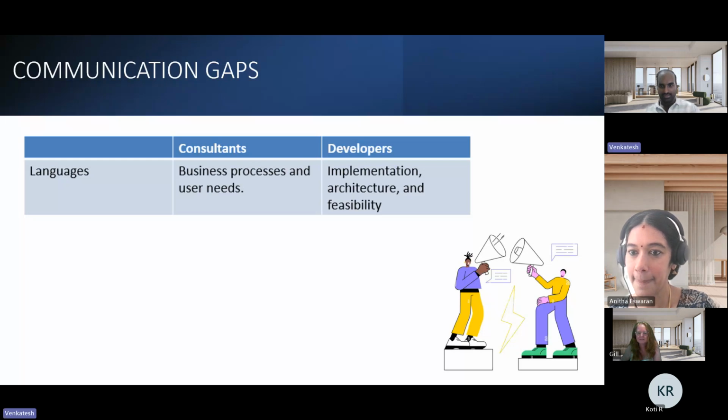Gil, if you're speaking, you're on mute. Gil, are you with us? I think there is some problem with her mic, I think, Venkatesh. Okay, let's move on.